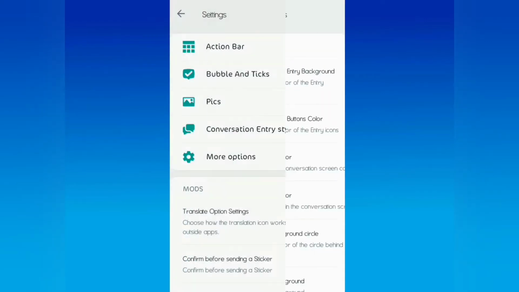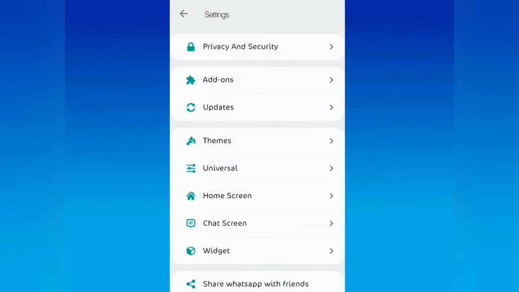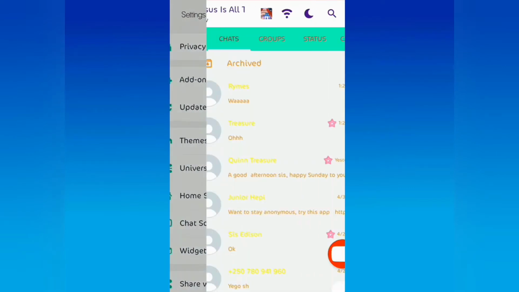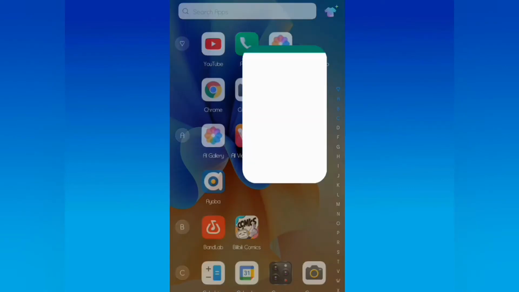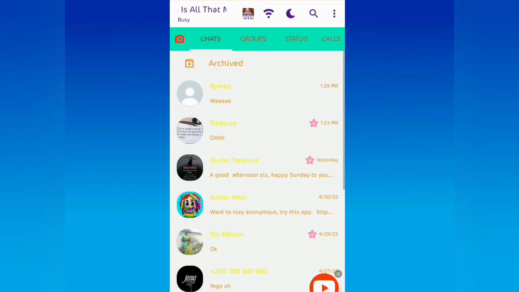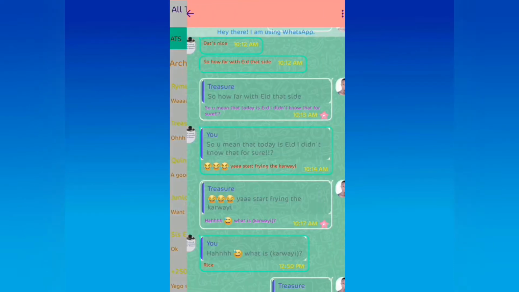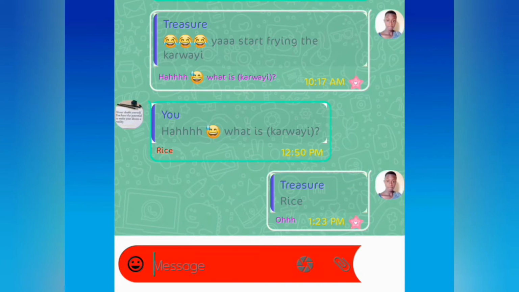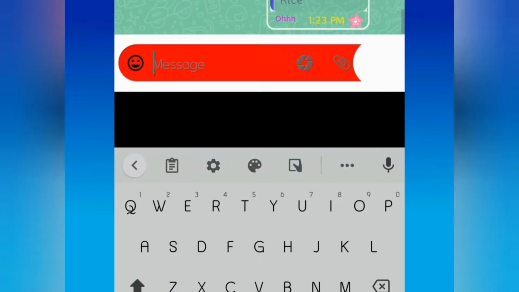Let us go back to the home screen, in the chat screen, and see the GB WhatsApp and go to the chat screen. So as you can see there, everything has been changed. The conversation entry style, the conversation background, everything.